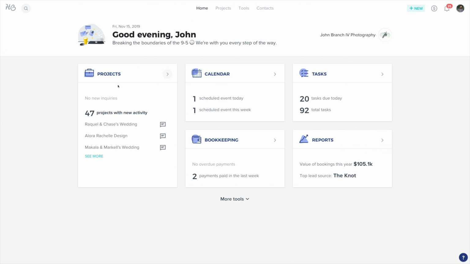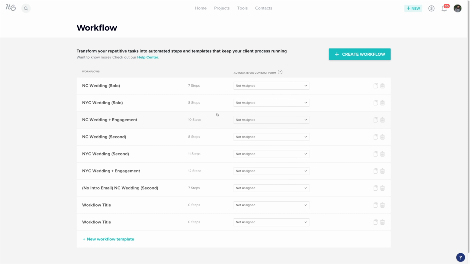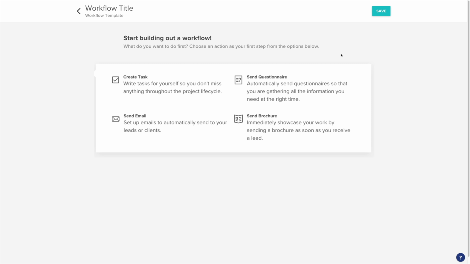Go to Tools and then Workflows. Within here, you can create a new workflow by clicking Create Workflow. In your workflow, you have 4 different options that you can create, and each of these can be automated in a different way. You can create a task, send a questionnaire, send an email, or send a brochure.